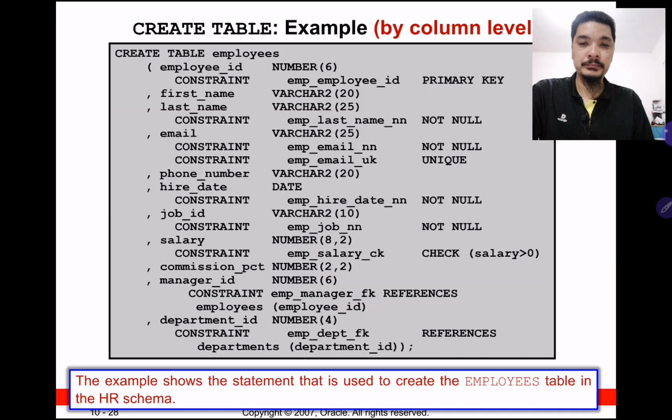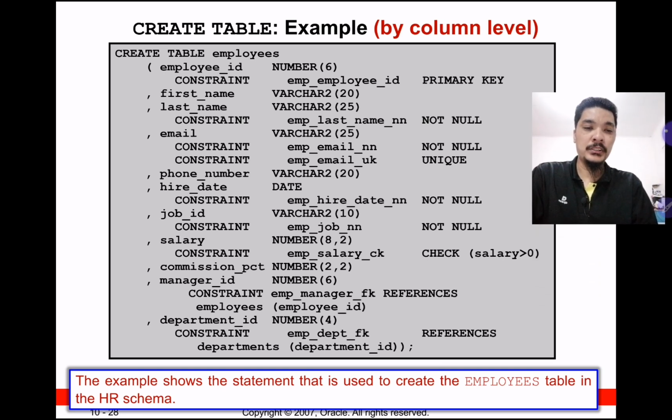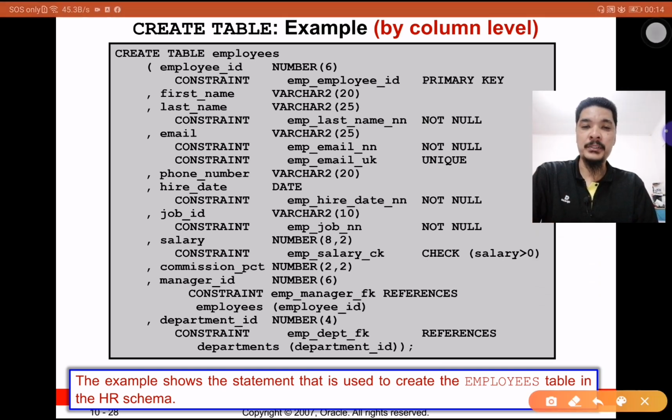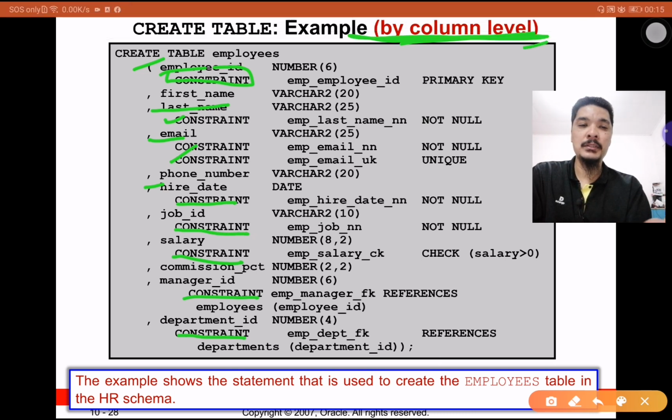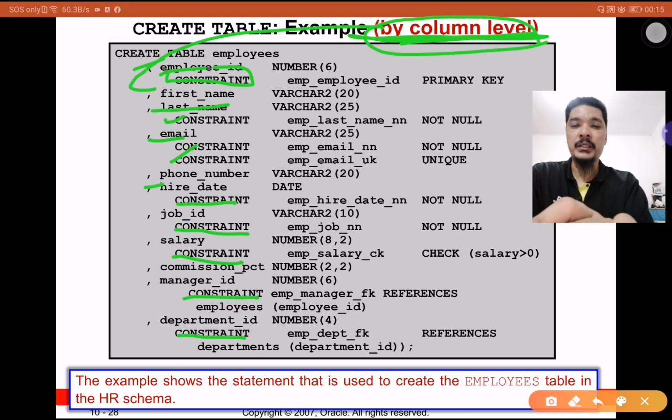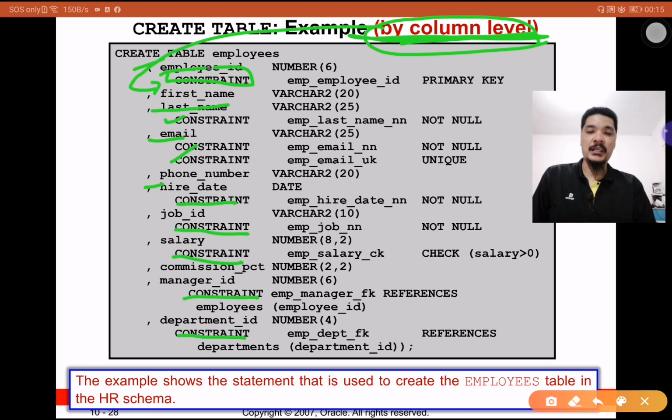Okay, next. This is a full example of how to create a table using the by column approach. By column means that after each column, we follow with the constraint. If you want to put a constraint for the last name, we put it immediately after the last name. For the email, put it immediately after the email. The same goes for hire date, job ID, salary, and so on, until finished. This is what we call column level, because we define the constraint immediately after that column.